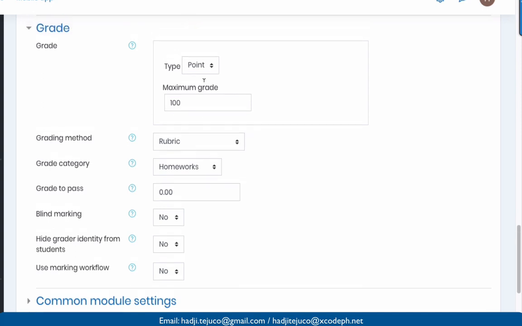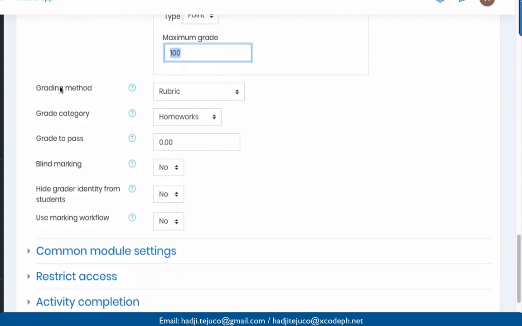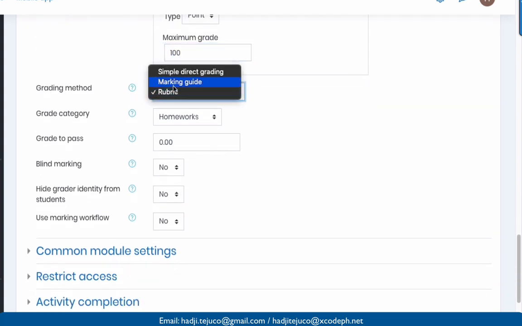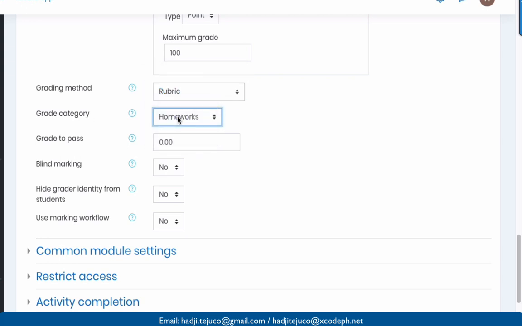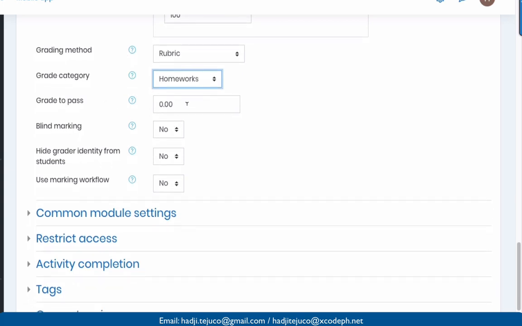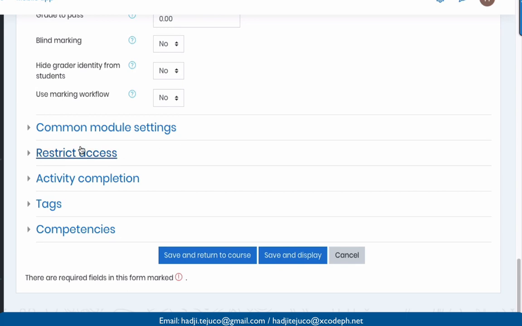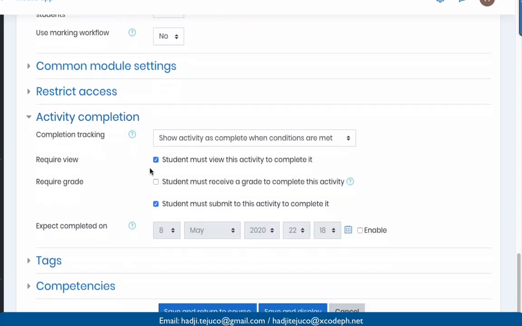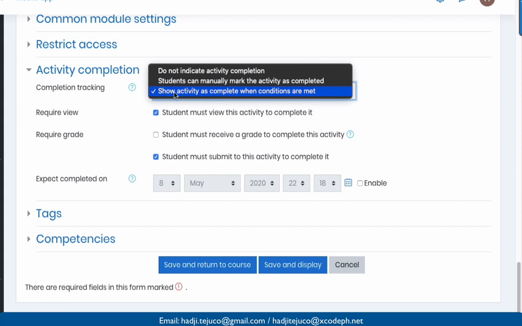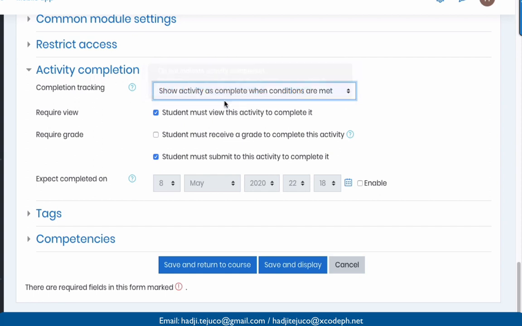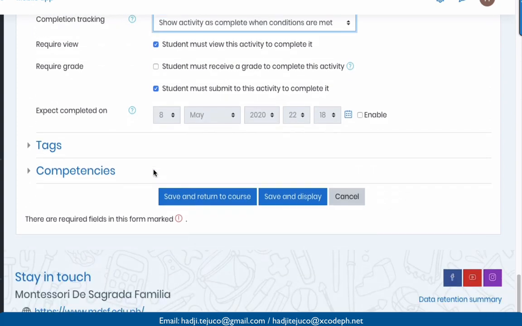So the grading system would be by point. The maximum value is 100. Now in the grading method, you have to make sure that you select rubric. Okay, and then the category will be under homeworks. If you want to include the passing grade here, you may include that. What else? Okay, scroll down here. So for activity completion, which is a requirement, show activity as completed, and then that's it.